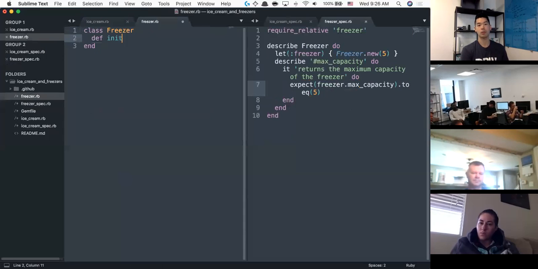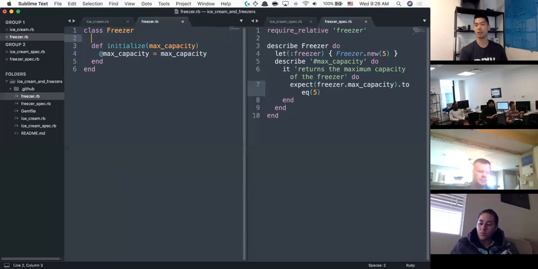So when I first create this, it's going to take in a max capacity. And then @max_capacity equals max_capacity. Is the max capacity something that can be read, written, or both? Read. Yep. It's not going to get any bigger. Otherwise, it's just another freezer. Add a reader for max capacity.